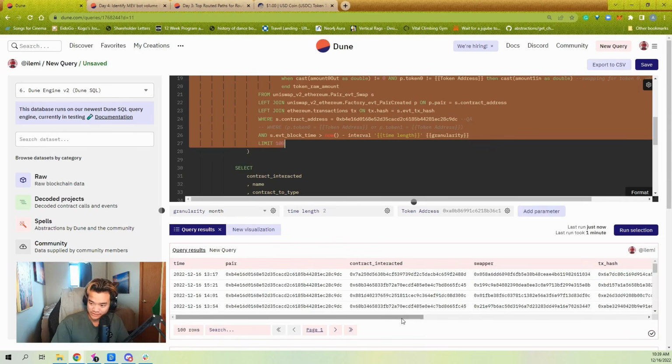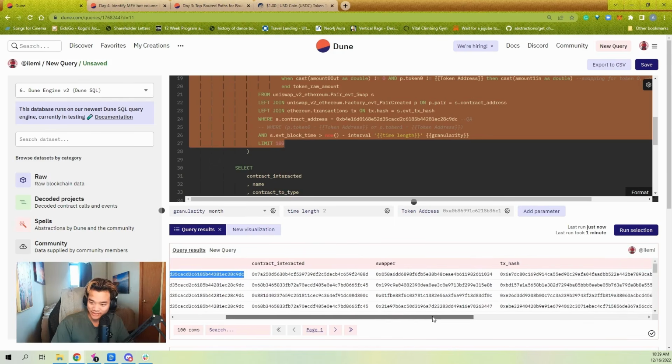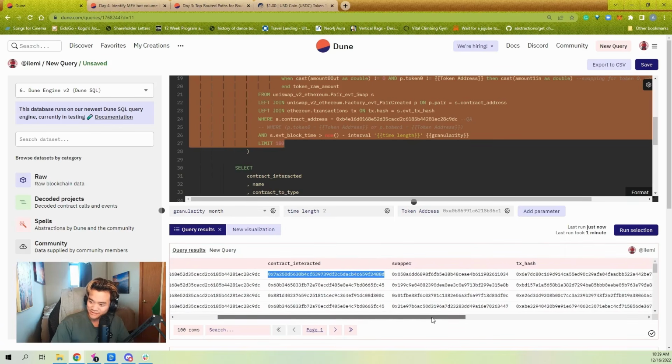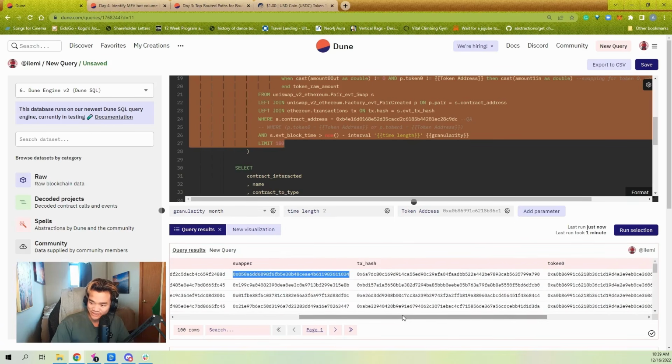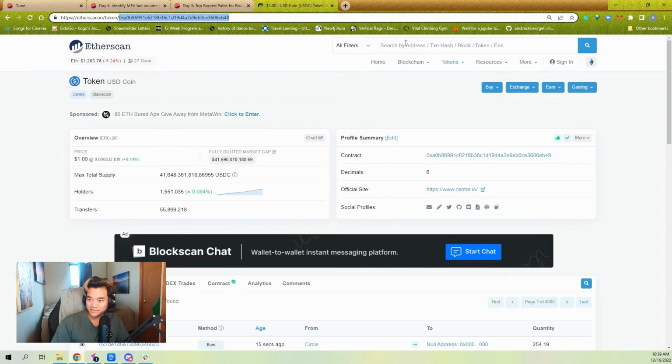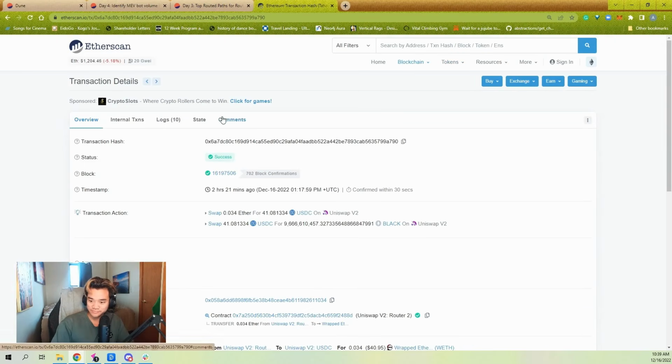Cool, so it worked. We can see the pair being swapped is our USDC ETH pair. This is the contract that was intermediated, which we can actually see is not the pair, it's some other contract. I think that's the router. This is the person who initiated it. We have the hash. Our token 0 and token 1 are what we expect, where USDC is always token 0. And we have these raw amounts. So let's double check that this is what we want.